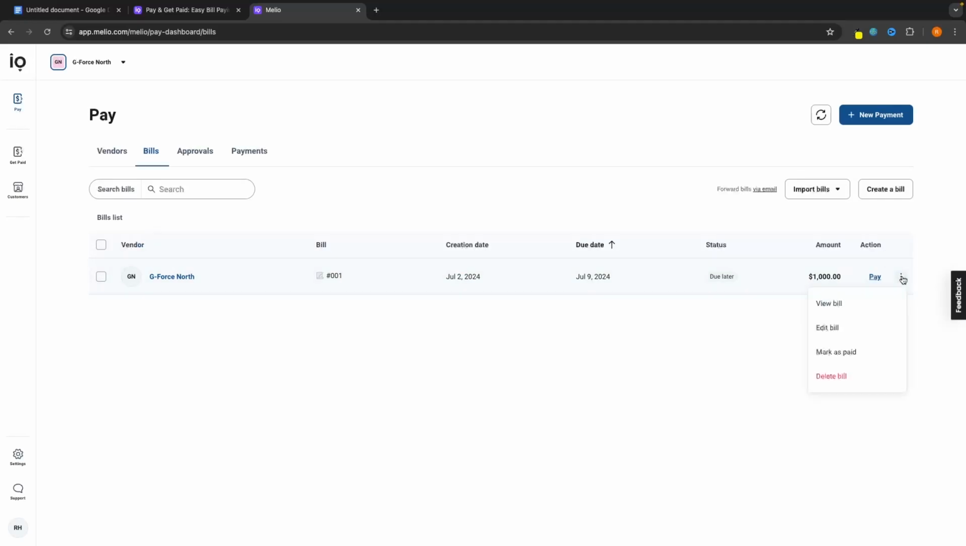Alternatively, if you need to make any changes to this, we can go in, we can edit the bill, we can mark this as paid, or we can delete this. Next, let's take a look at how we can actually get paid.